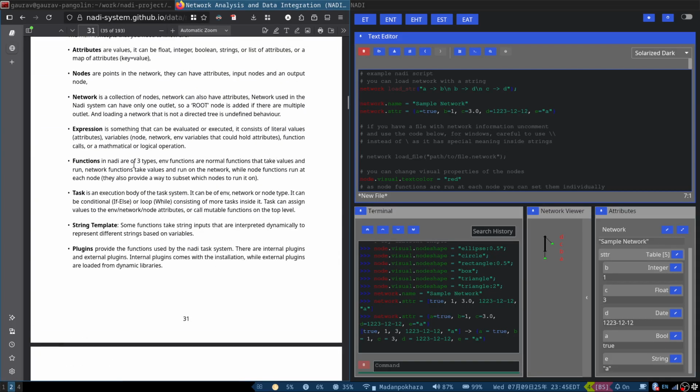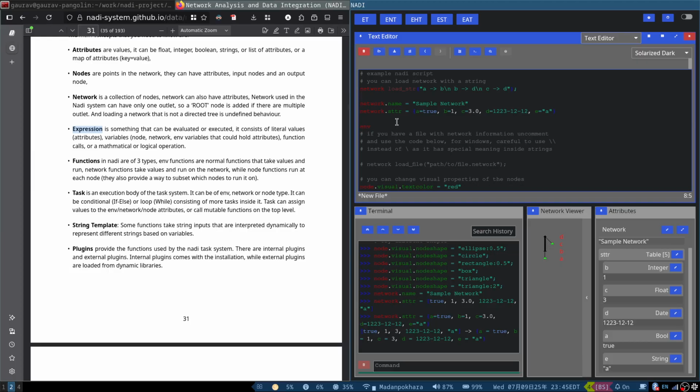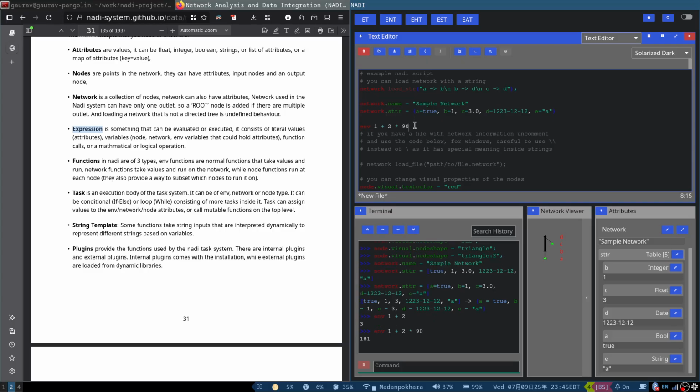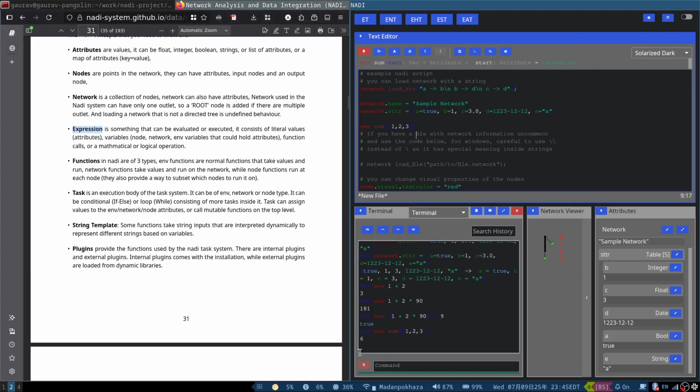So if you want to try other concepts, there is the portion about expressions. An expression is simple. If you do 1 plus 2, it will result in 3, and so on. It can contain a lot of values that you can run. You can use a conditional, like 10 greater than 9 will evaluate to true, and you can also call functions. For example, sum 1 to 3 will result in 6. So these are the expressions.